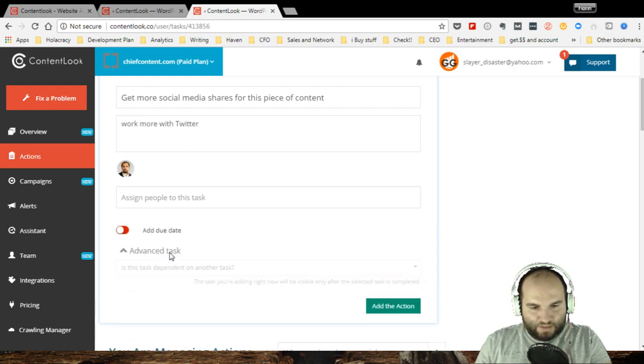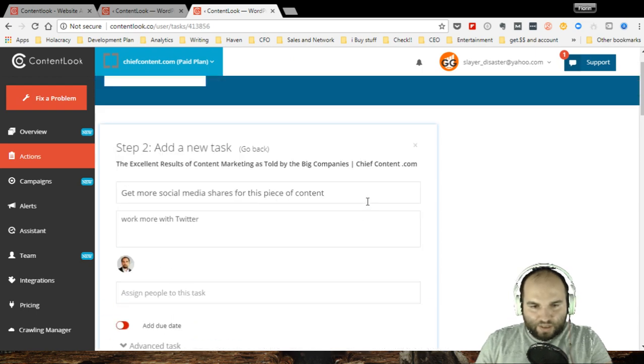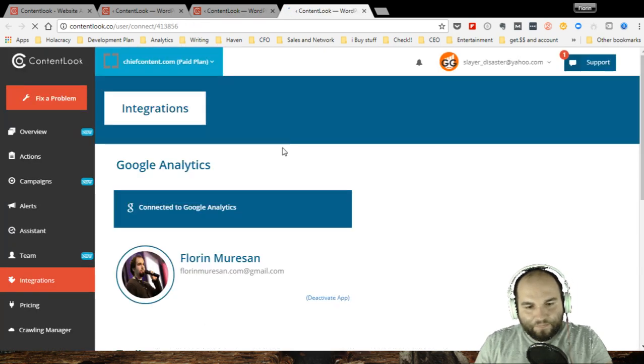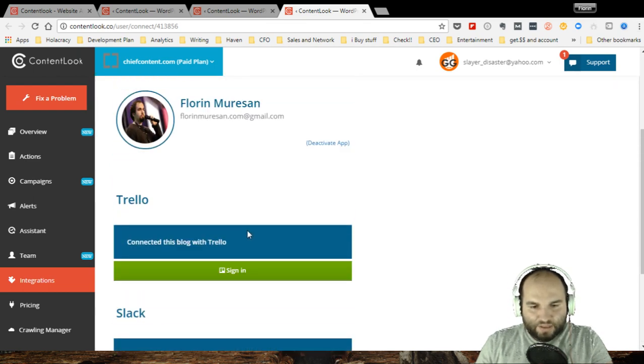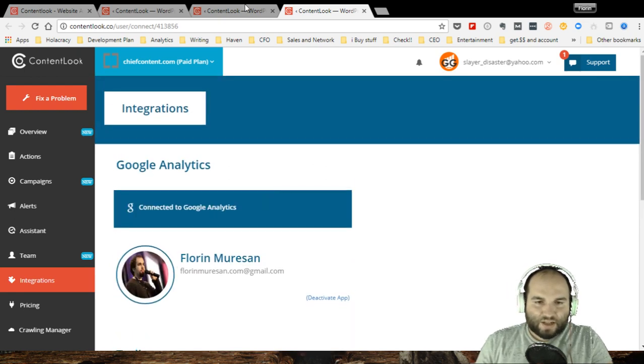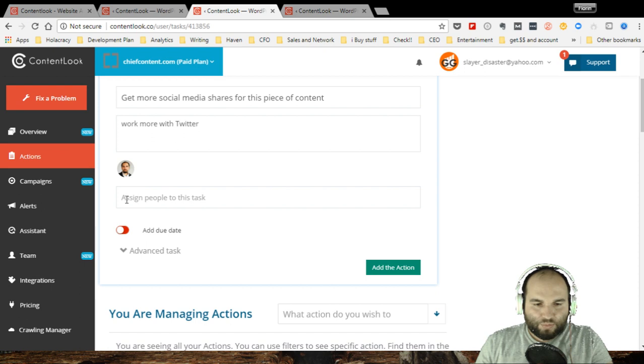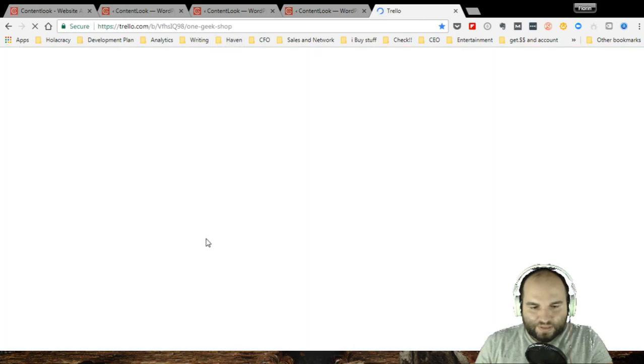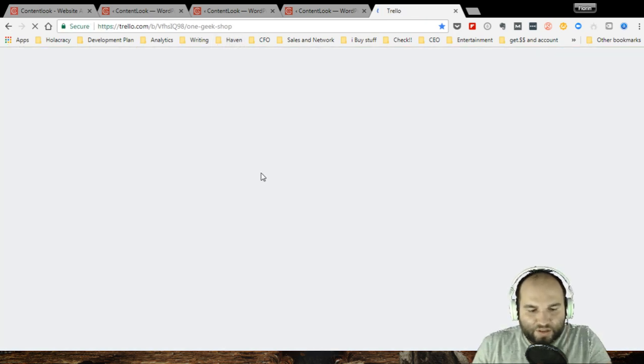and I can send this task to Trello, but the problem is that right here I do not have the Trello integration, so I'll go to the integration sections, and here are the integrations that I currently have. So I have Google Analytics, I have Slack, but I do not have Trello, and I will need to connect Trello. And once I do that and set up the actions, I'm going to have a new bar here saying send this over to Trello. I'm going to start having stuff like the ones that you're going to see here for one of our online stores.